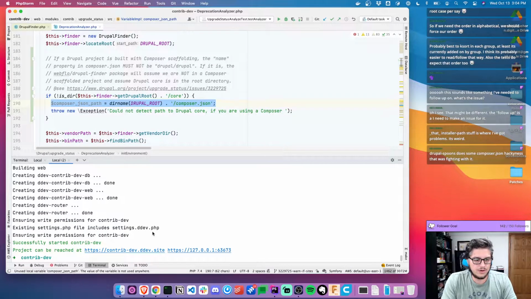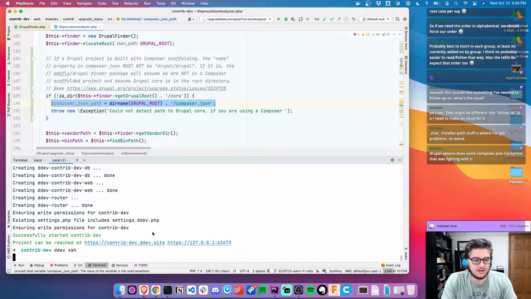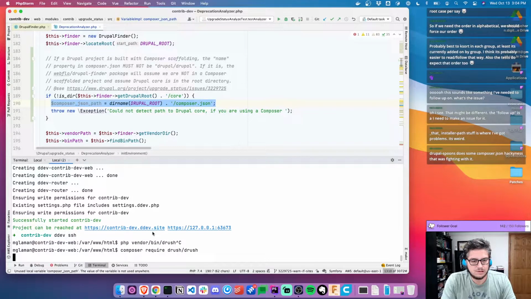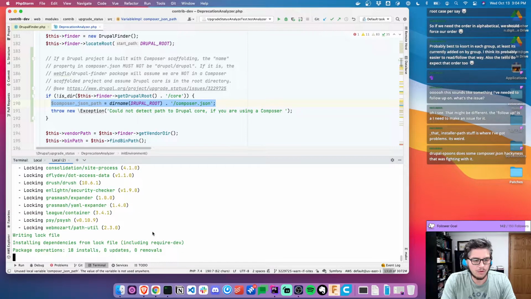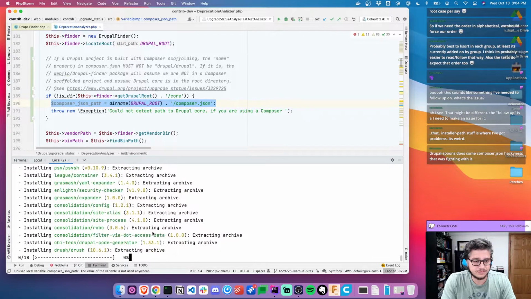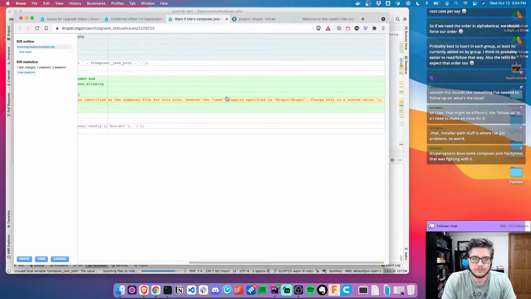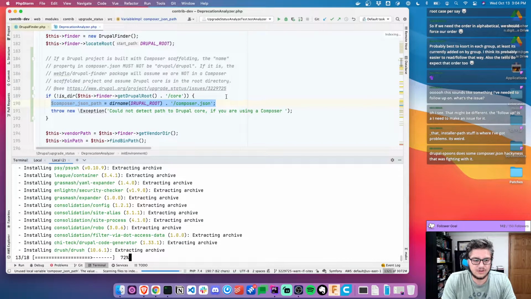So one thing I want to do is ddev ssh, then PHP vendor bin drush. Oh, composer require. I don't have drush on here? Apparently I did not. Let's log in so I can test some ideas.